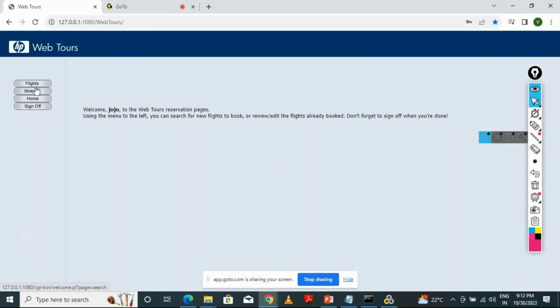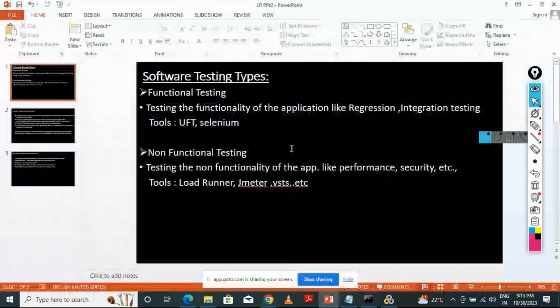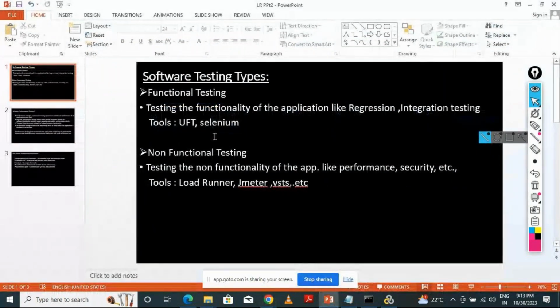Once we click on login, we get web tours, flight button, itinerary, home, sign off, and welcome Jojo. These are what functional testers will check, whether the expected page is coming or not. Functional testers are also called manual testers. In functional testing, the second type is automation testing, where they can use Selenium and UFT. Okay, non-functional testing.